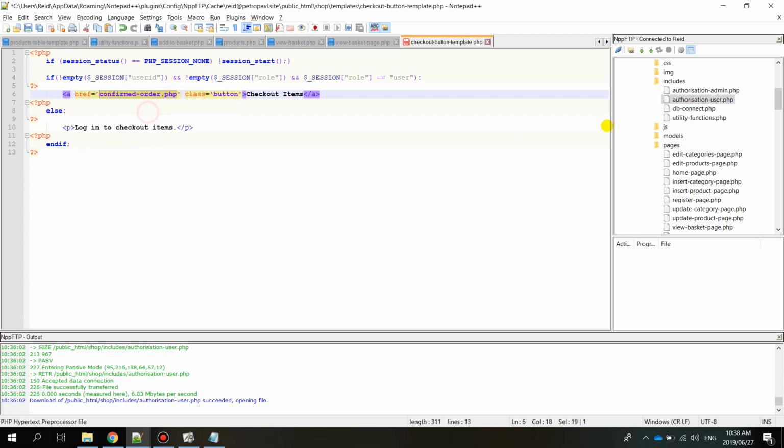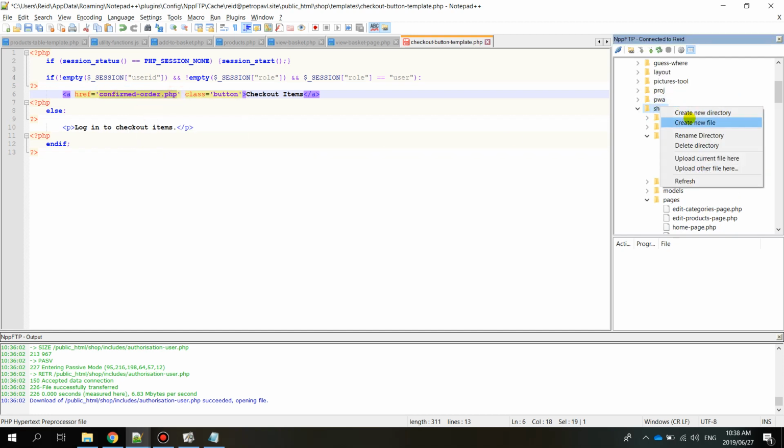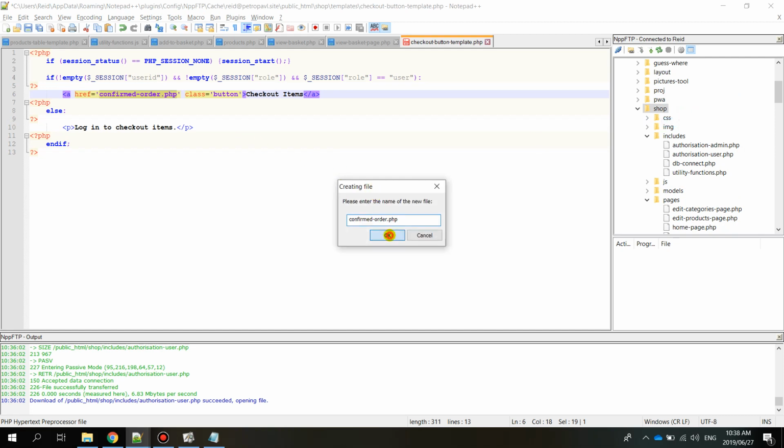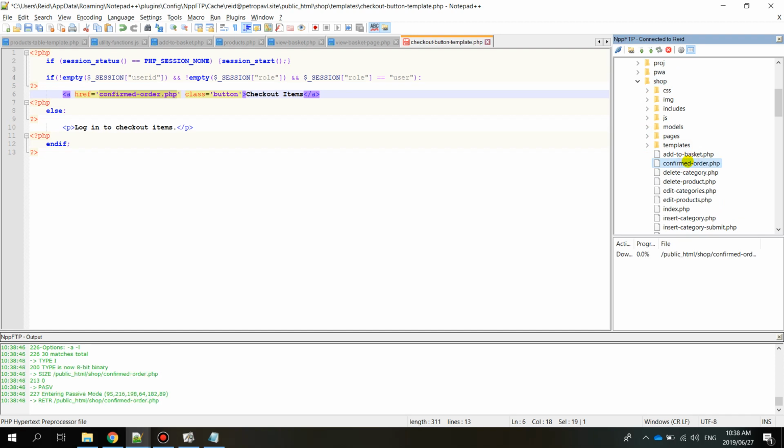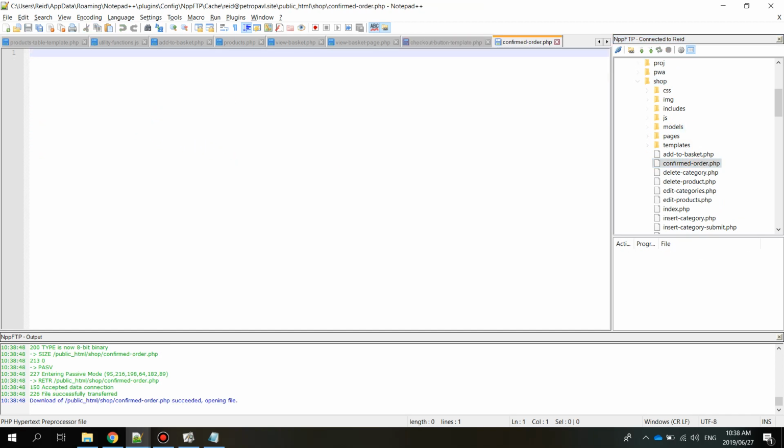So let's copy that and create that controller. What this page will need to do is take all of those items from the basket and add it to an order.